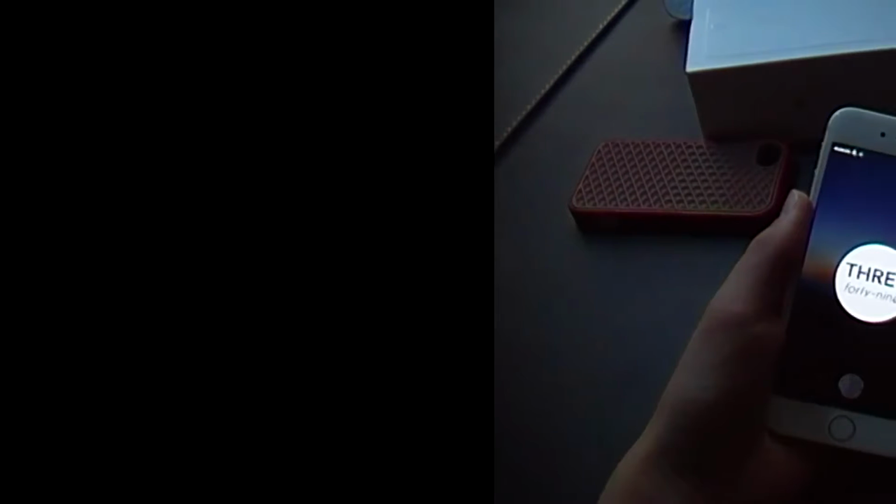Cydia Tweaks for iOS 9.3.2 through to 9.3.3.